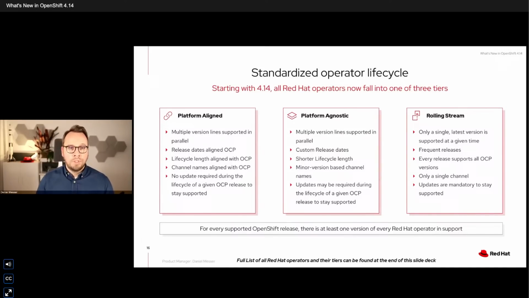Now, starting with 4.14, we radically simplify this by providing a selection of three standardized lifecycle tiers that each Red Hat operator will now choose from, and that makes it easier for you to answer the question of how often do I need to anticipate updates that need to be applied to a new major or minor version of that operator in the context of a certain cluster version.